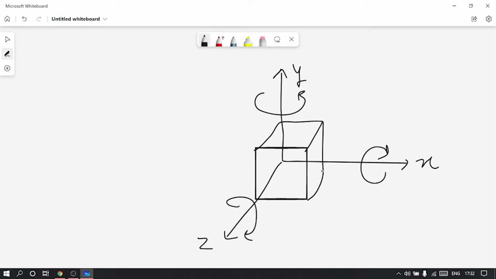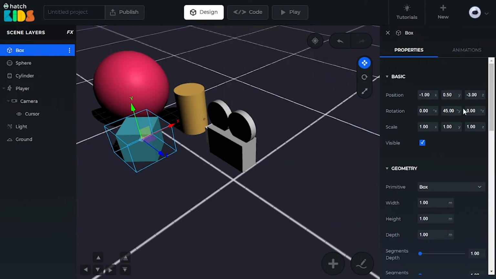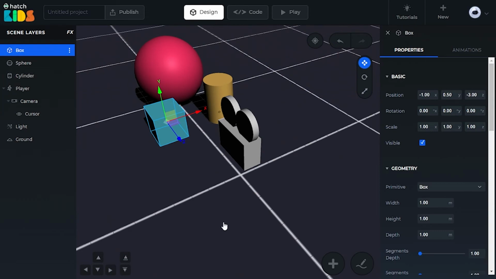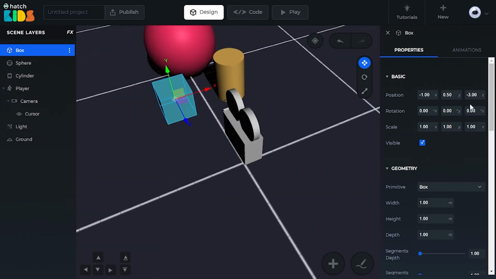All right. So let's say I want to rotate the box. So let's go back to our hatch workspace. Now here you will notice that the box's rotation is already 45 degrees in y. Let's set it to 0 for now. All right. So this is my box in the normal state. All right. Now you see, if I change the x rotation, you see the box is turning around only its x-axis.